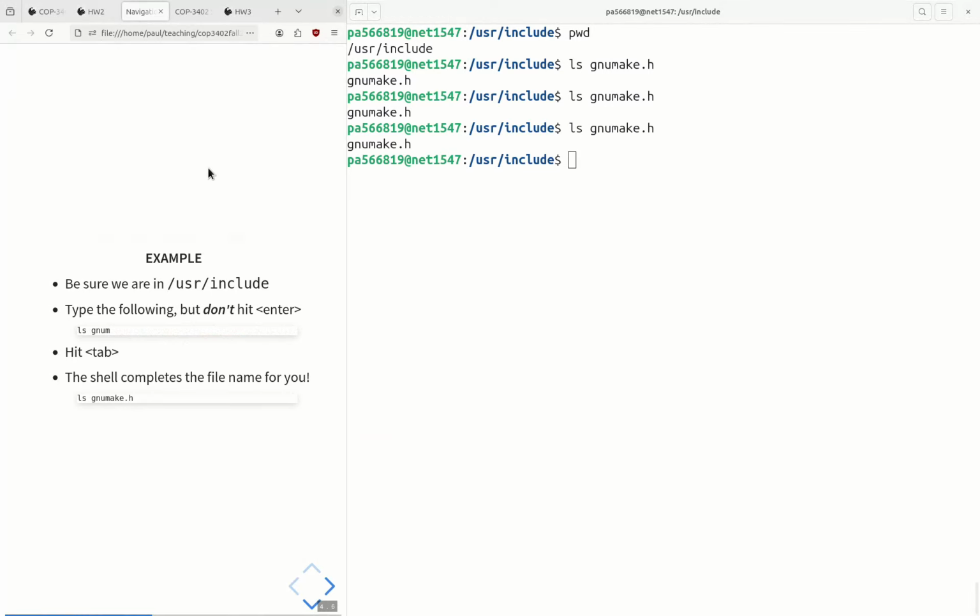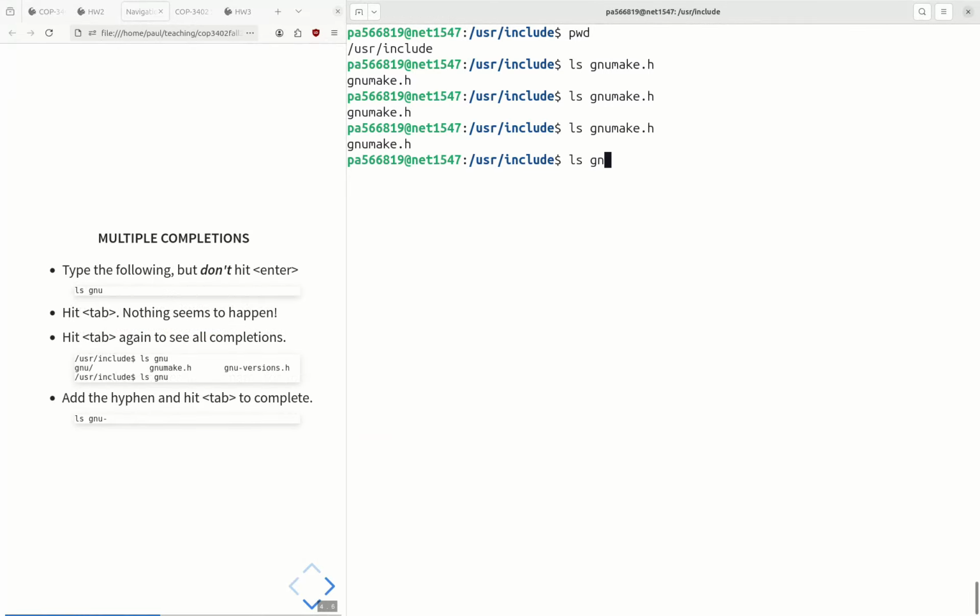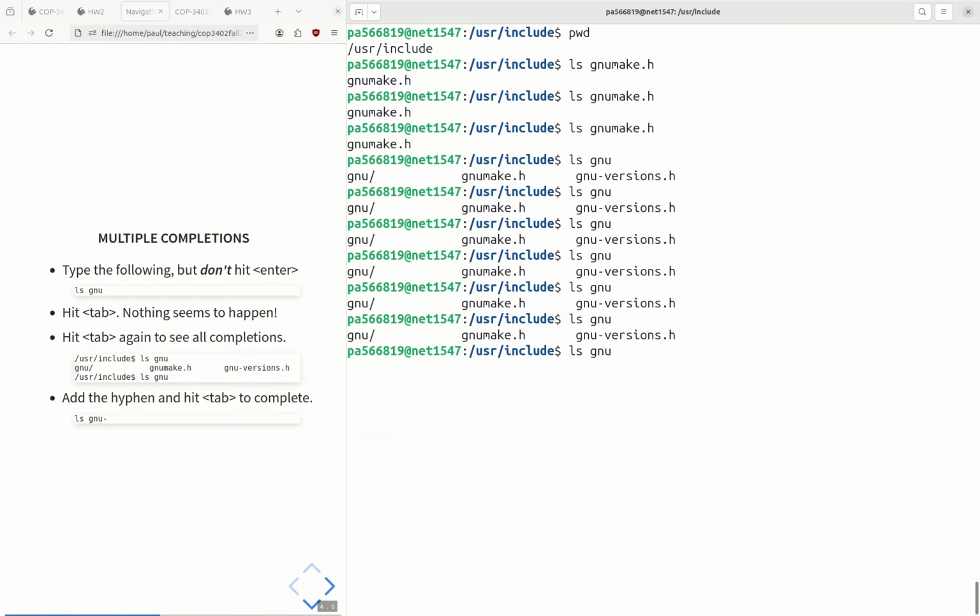Now that works great if there's only one file that starts with gnum, but what if there are multiple files? When I hit tab, no completion happens. Hitting tab a second time will list out all of the files that have the GNU prefix for me. So I can just keep hitting tab whenever I'm trying to navigate or look at files in my file system. And the tab completion system will help me interactively explore what files are available to me.